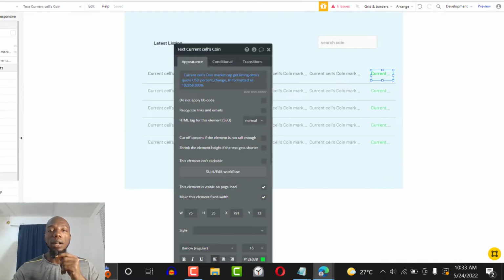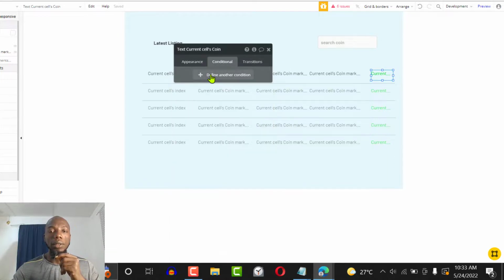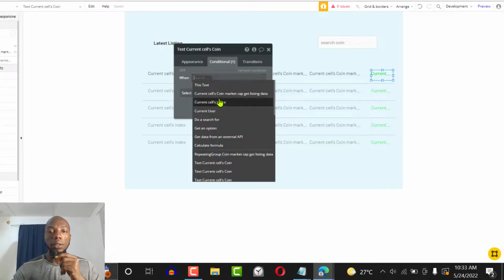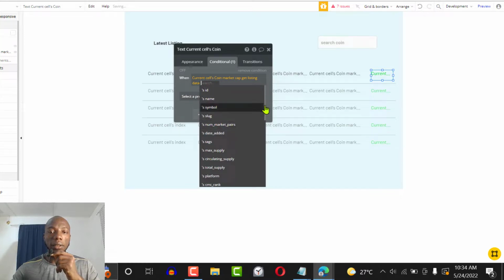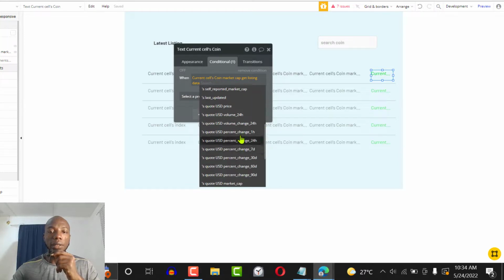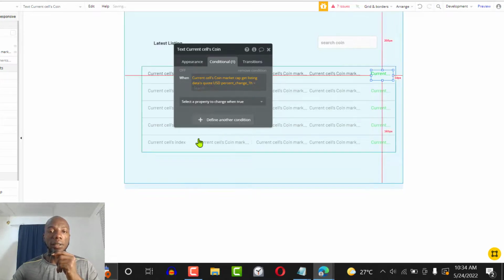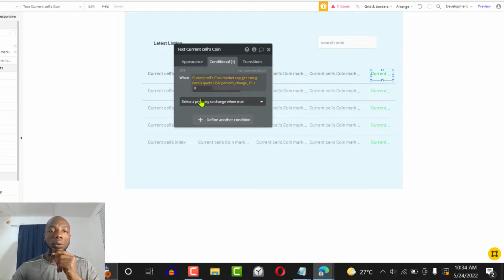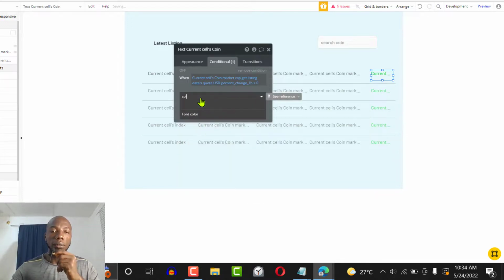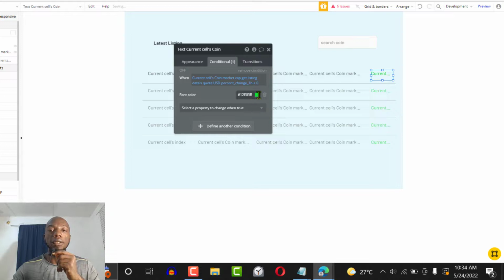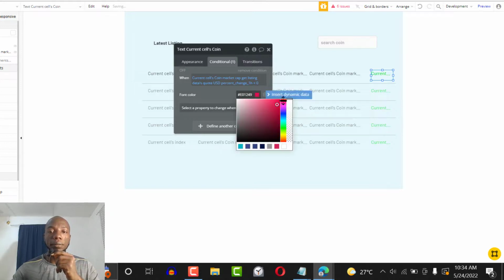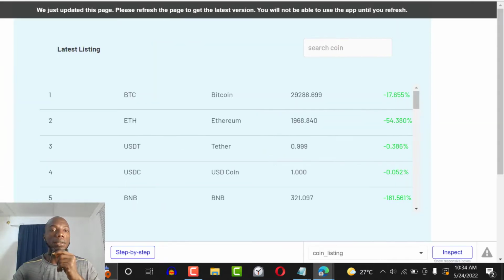So we'll go back to our app, we'll add a conditional. We would say when the current get listing data. So remember, we're talking about the price right here. Price is less than 0. So we want to change the font color to red. Red like danger. So let's go refresh our application and see what happens.